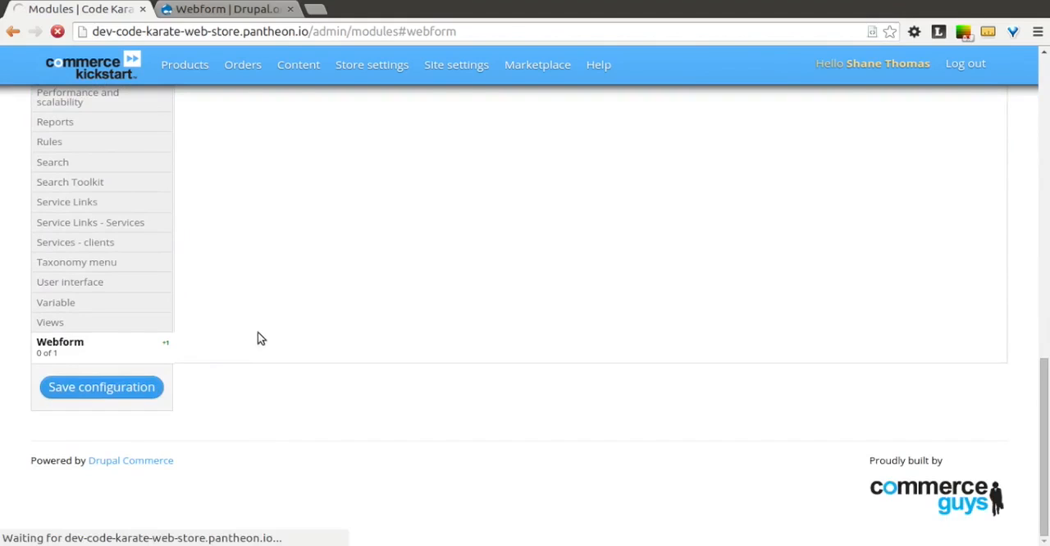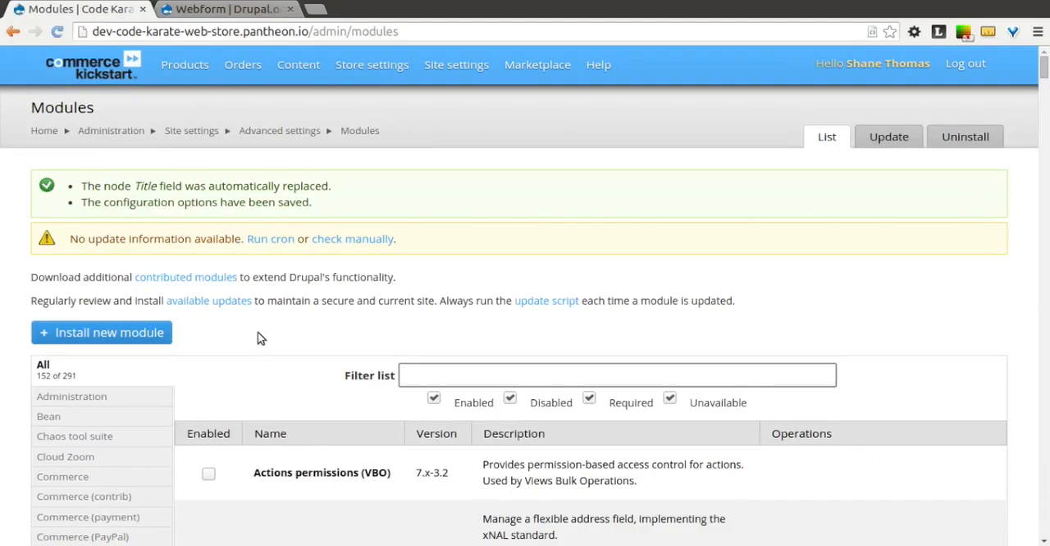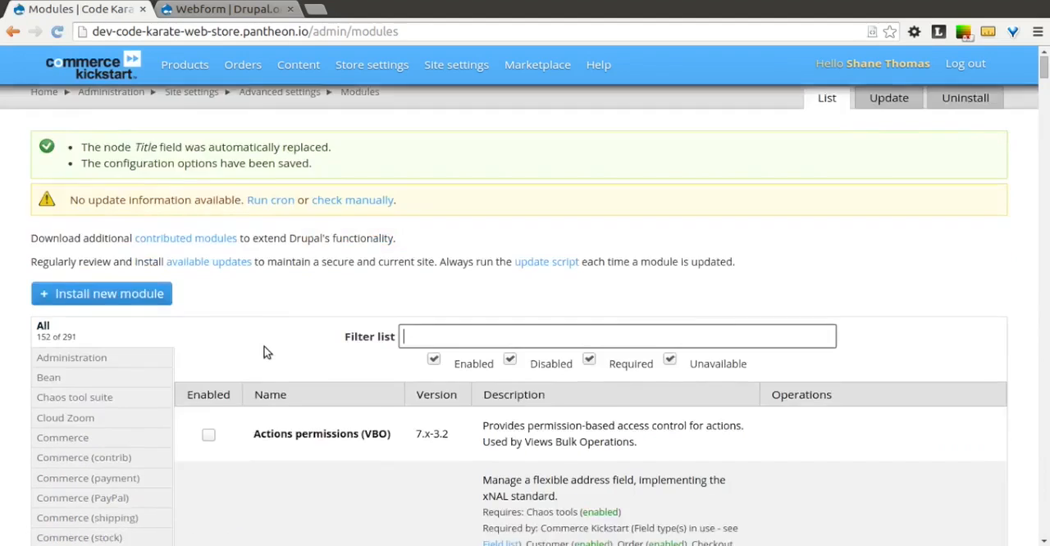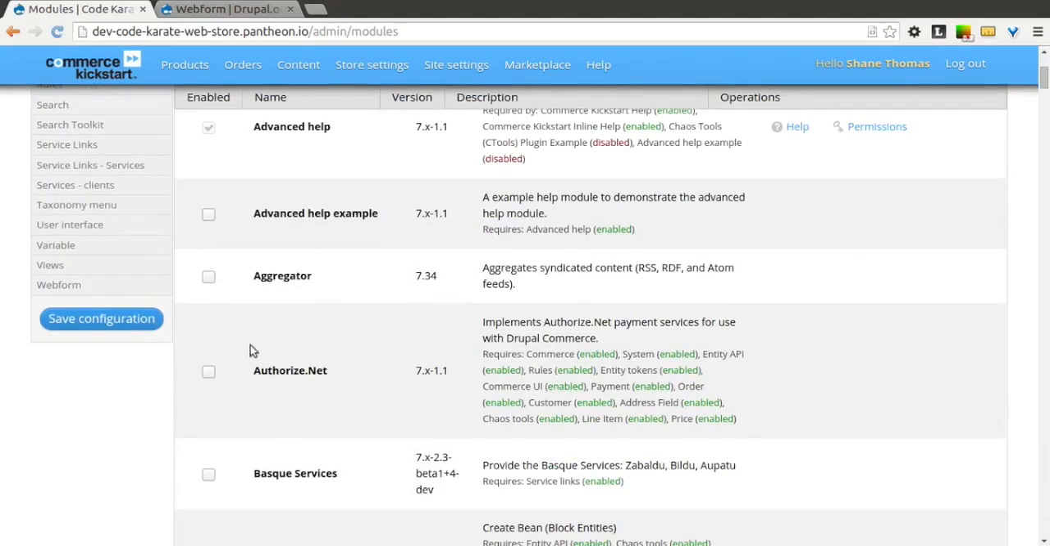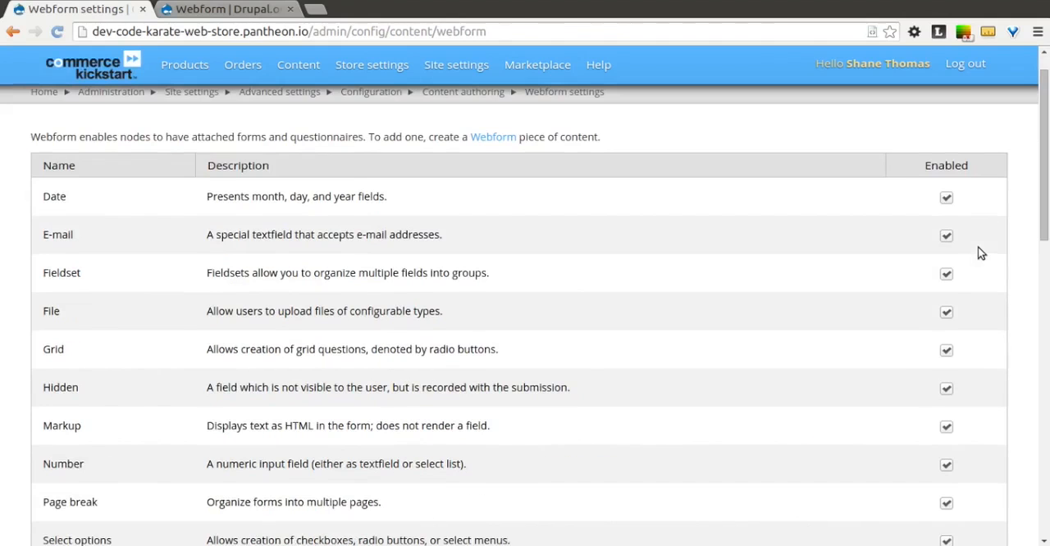So once it's enabled, now we need to set up some configuration for it. There's quite a few different options to configure your web form, so we're going to walk you through some of the most common ones, at least. Once it gets enabled, again, we're going to scroll down to the bottom and find that web form and click on the configure link next to the module. So here is the configuration page for the Webform module.